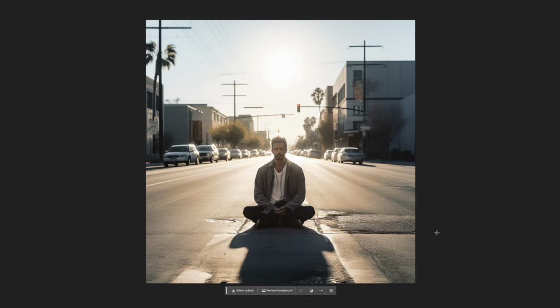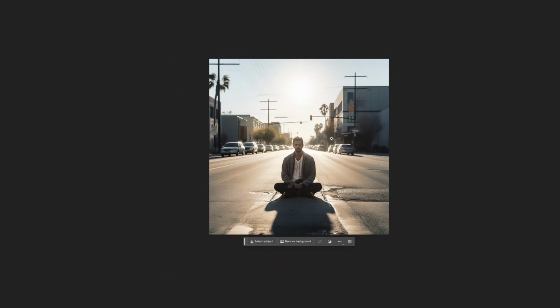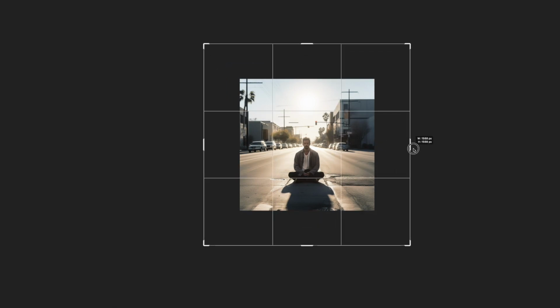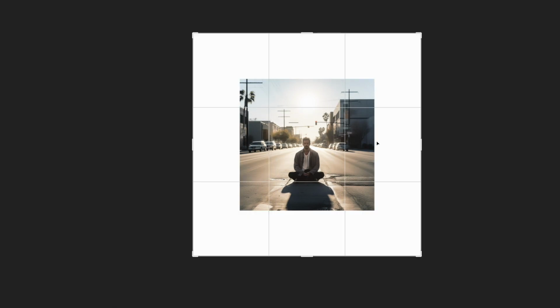So all you really do here is grab that crop tool. We'll zoom out a bit so we get some space, but you crop it, and then you can just kind of pull the handles out, and that just makes more space. And then we just need to select the image on the inside.